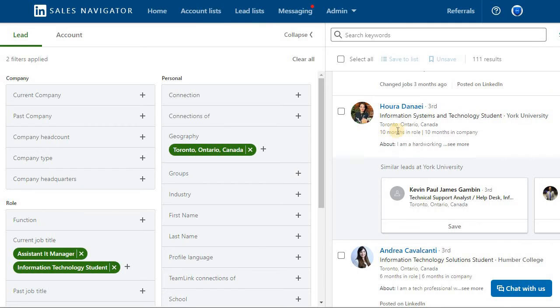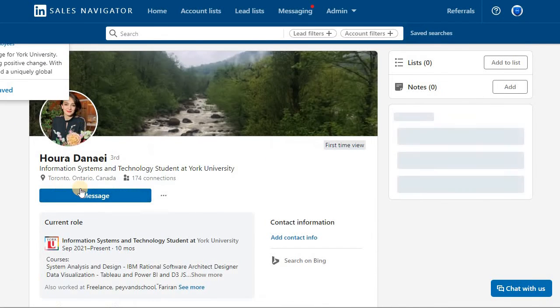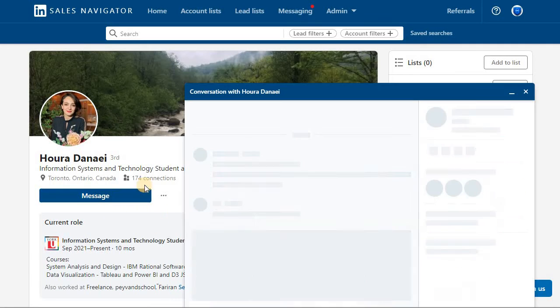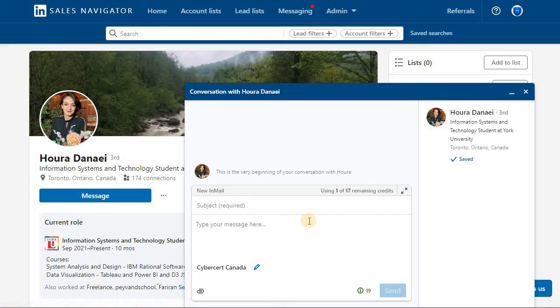I'll show that to you in a moment. Where it's saved, you click on the lead here and you can directly message this student lead. This is an InMail message. This is how the InMail message format looks. So let us now message this person.